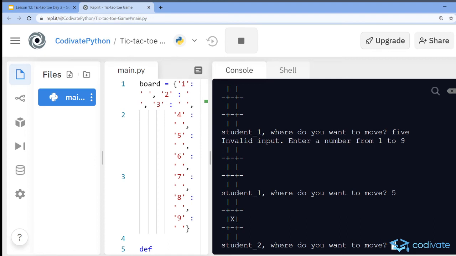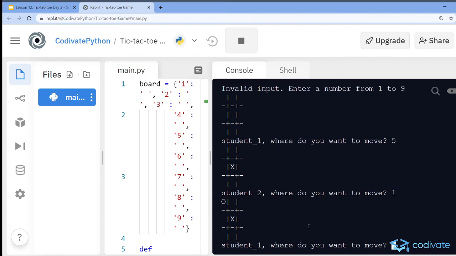Now we could move for student 2. Let's say they want to move in this corner. Now it's student one's turn. Let's say they want to move in this corner. And we could keep playing. Try to prevent tic-tac-toe. And then just entering the numbers as we go.